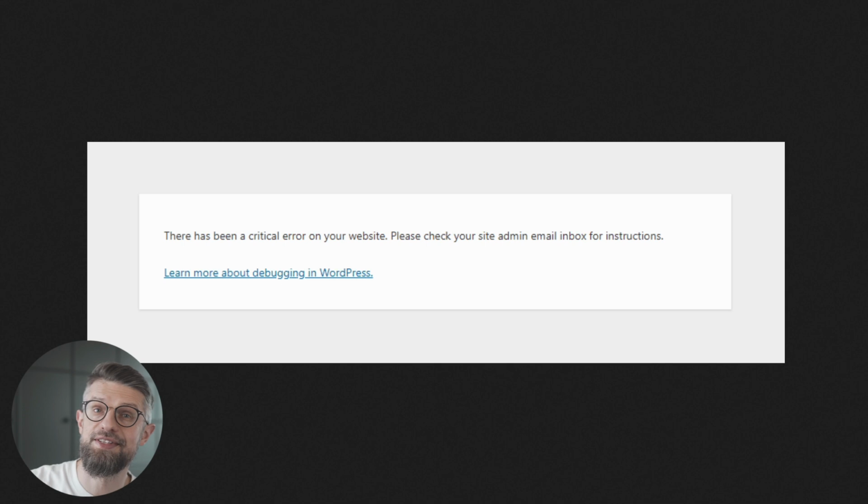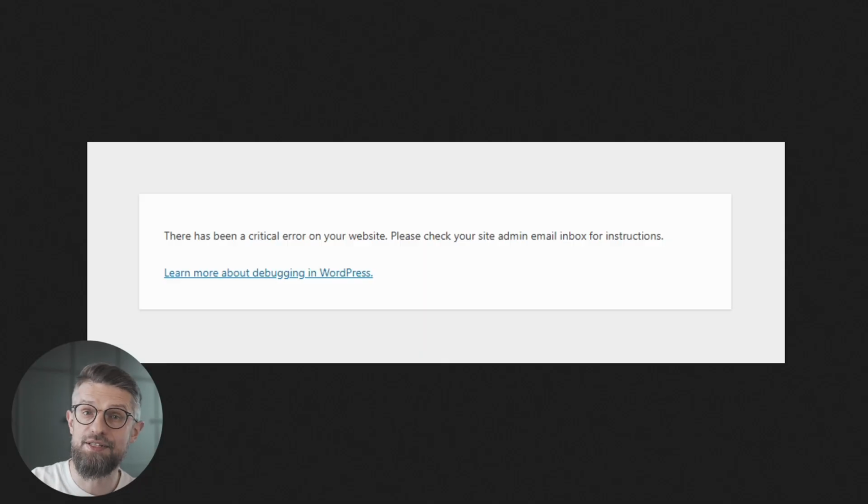Or maybe you will just see a blank screen. They call it the white screen of death. I really don't have a screenshot because it's just a white screen. What you can do quickly is just deactivate some of your plugins and see if it helps to solve the issue.